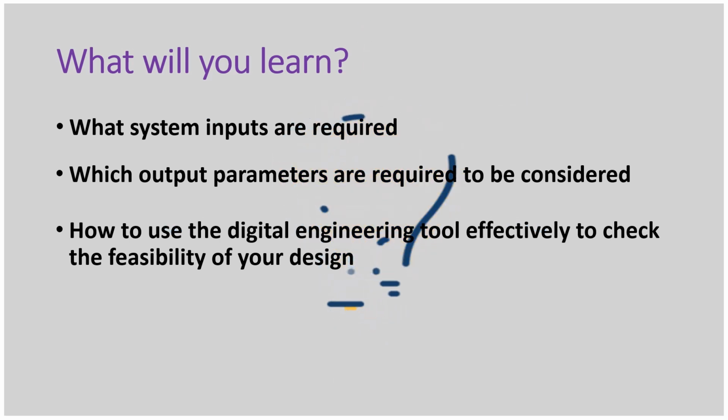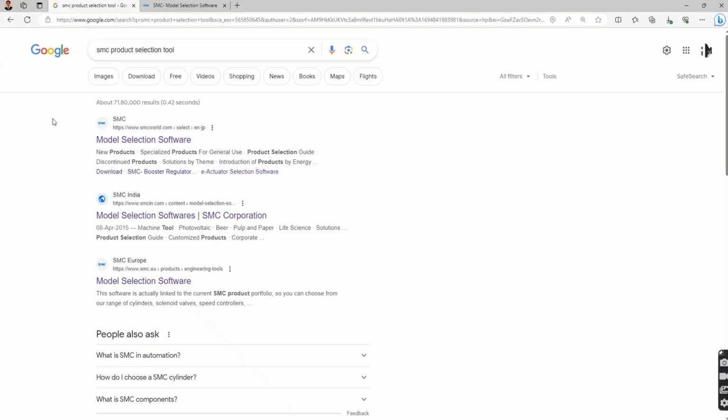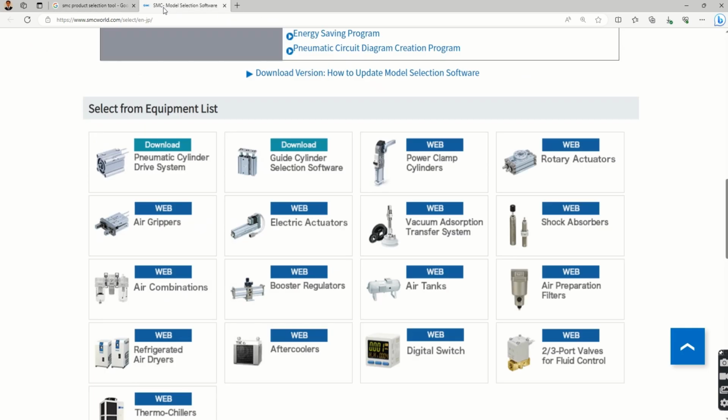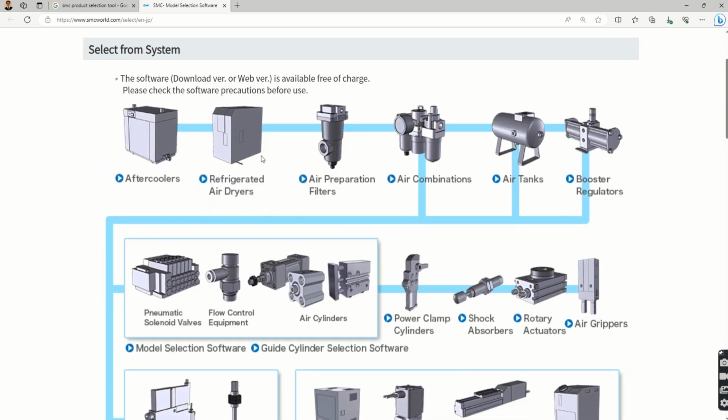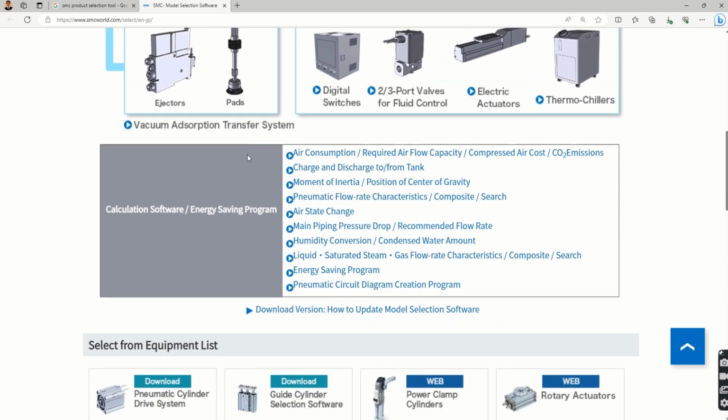So let's get started. You have to type SMC product selection tool and you will see this site. Just click on that model selection software and you will go to this site. Now this is the SMC site, smcworld.com. You can see over here you don't even have to log in to the system. This is totally free. So you can see model selection software, and let's scroll down and we can see a lot of options over here.